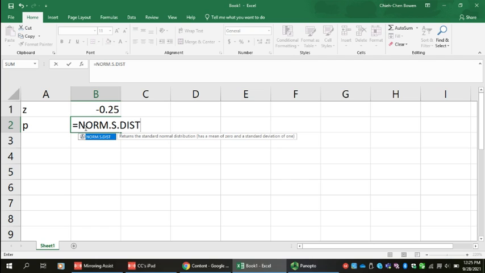It actually stands for standard normal distribution, but as you can see, the shorthand is in a weird order, but let's just go with it. And then when you have the left parenthesis, as you can see under there, it gives you some hint. It's asking you for what is your calculated z-value, and are you doing the cumulative probability function. So let's do one at a time. The z-value is negative 0.25, comma.